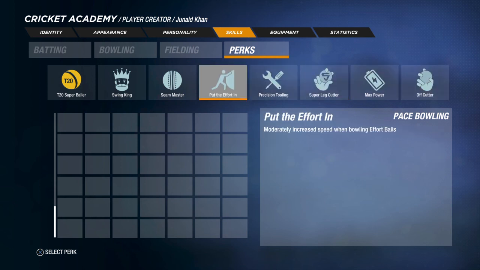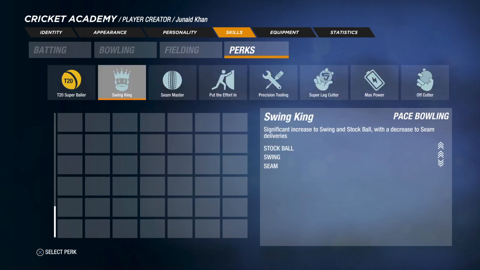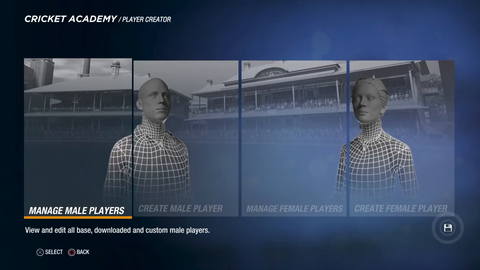So you can go ahead, but make sure you do set up your perks, because I think they do create a little difference in the match, so just do that. And that's it for now.